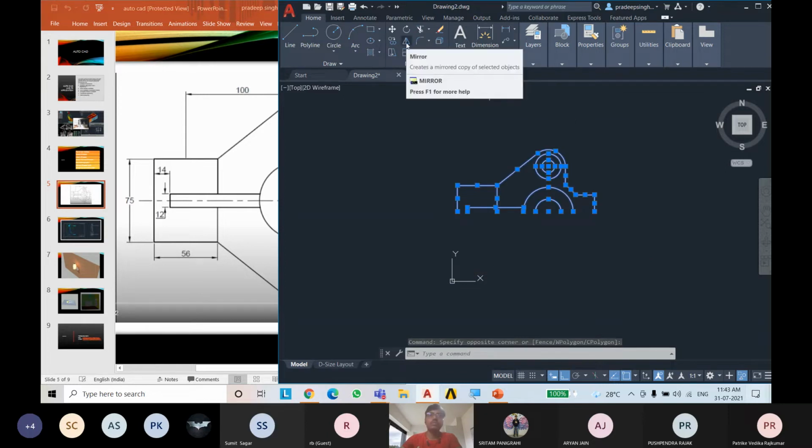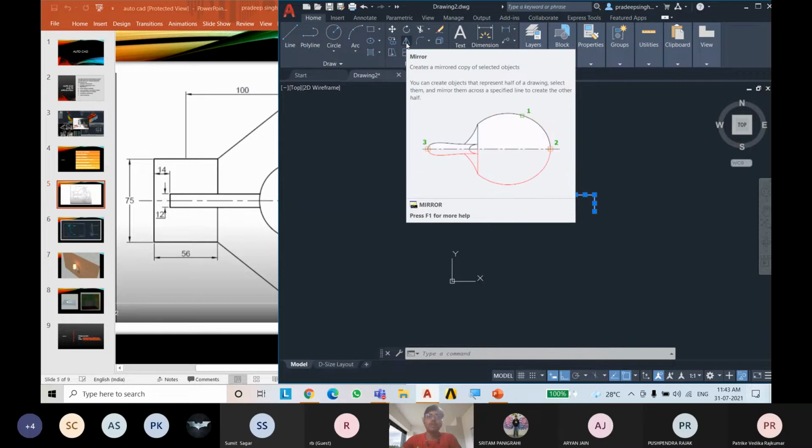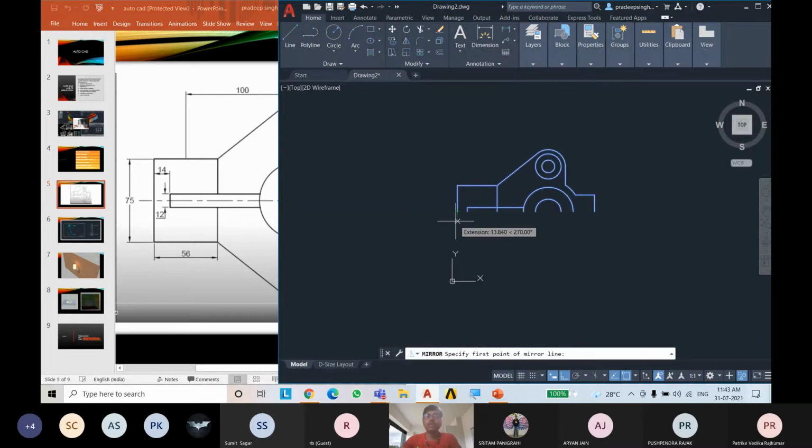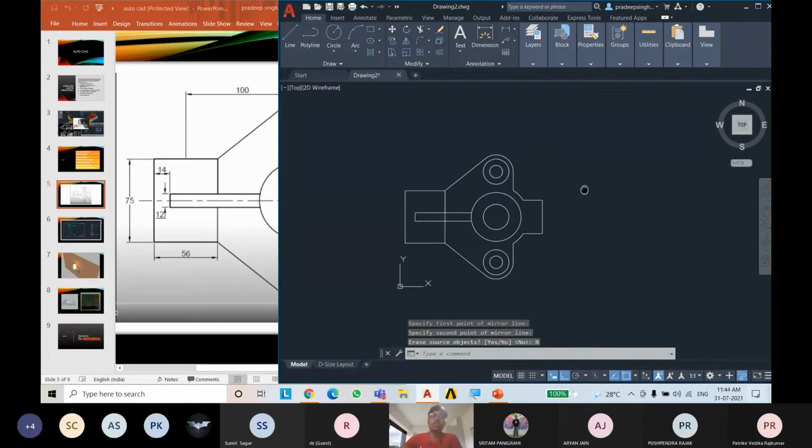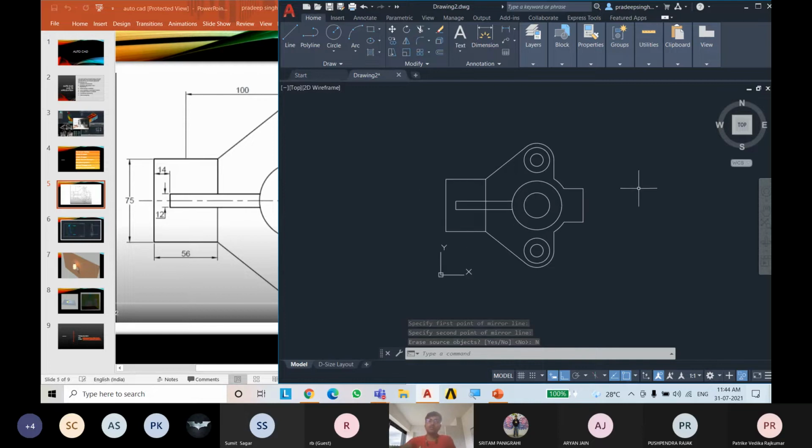Go to Modify, select this Mirror option, press this, and it will ask you to specify the first point of the mirror line. Specify this and then specify the next point, and press No. If you press Yes, the upper part will be deleted, and if you press No, no part will be deleted. Just press No. So you can see that we have drawn this drawing, and by drawing this, we have also exploited the different options of Draw and Modify.